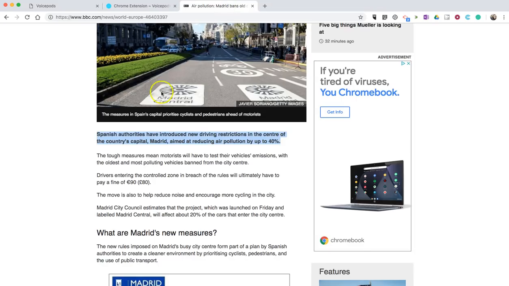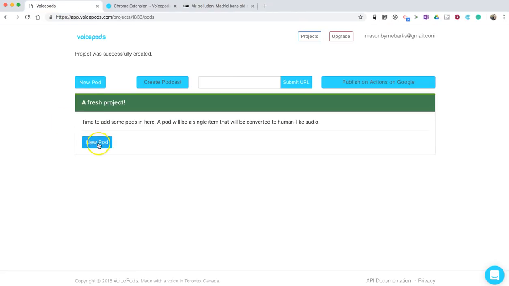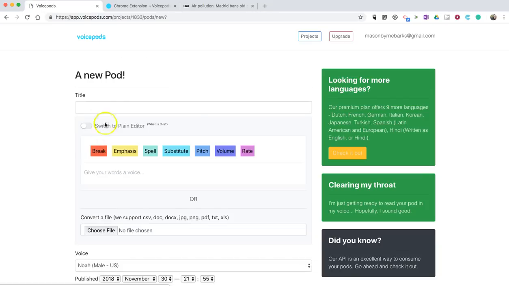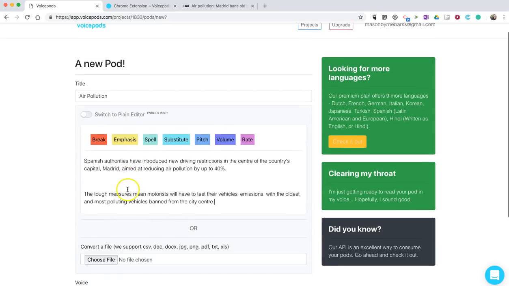And my pod is going to be, again, based on this article. I'm going to highlight a little bit of the text. I'm going to create this new pod. I'm going to call it Air Pollution. Now I'm going to paste that text in.